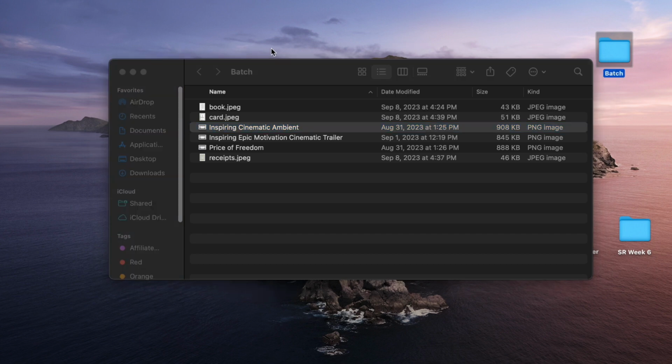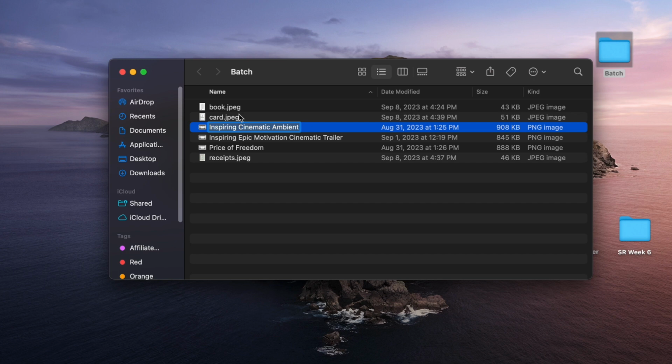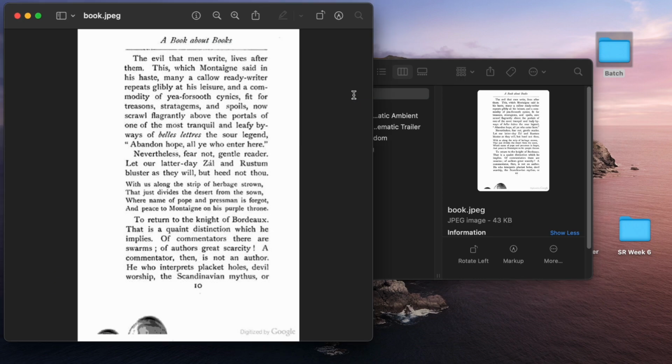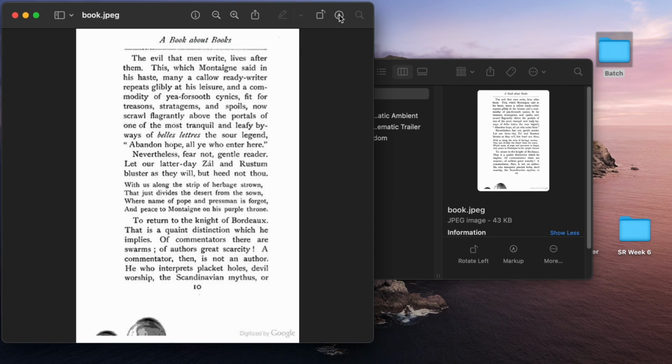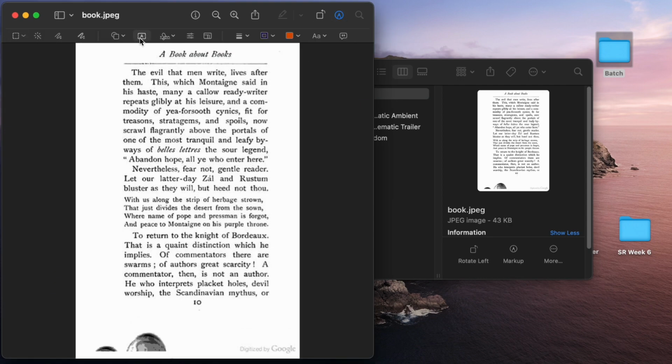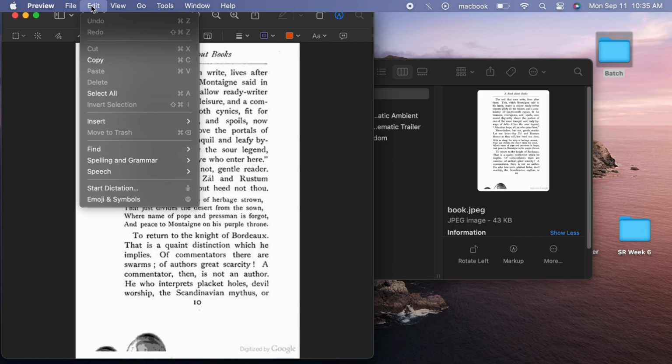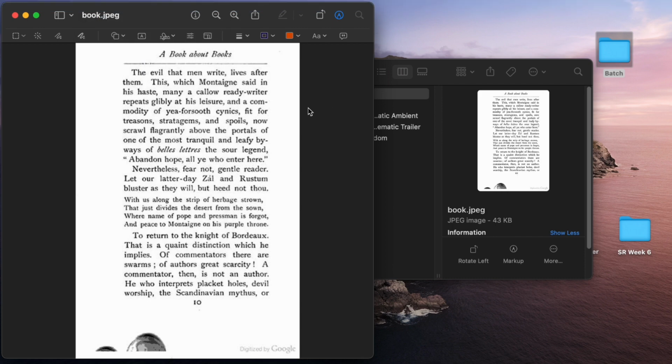Let's start with a scenario. Suppose you have a group of images like this. If you select one of these images and inspect its information, you will see its pixel width and that it's in JPEG format. By double-clicking it, you open it in Preview by default. From there, you can go to Tools, adjust the size, or even convert the format by going to File, Export, and selecting a new format.